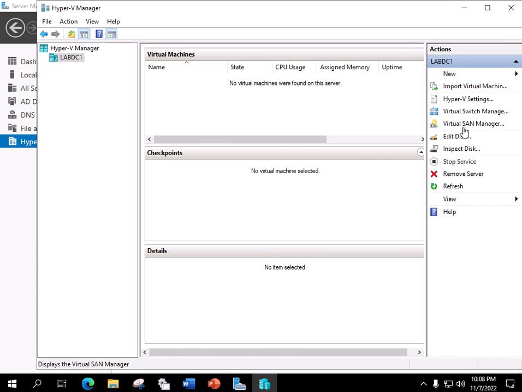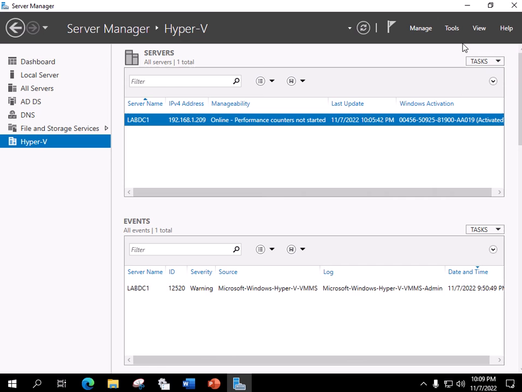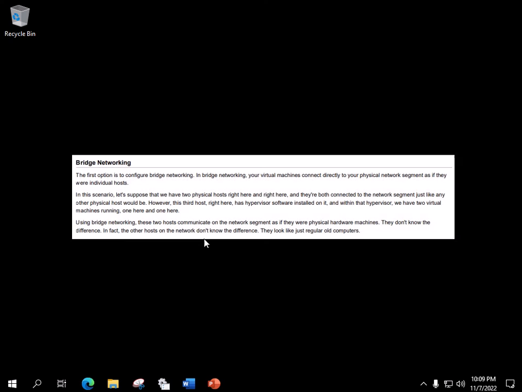So that's how you would install the Hyper-V Manager role on Server 2022, 2016, or even 2012. They're the same steps. Okay, and just to give you a little bit of background or theory.